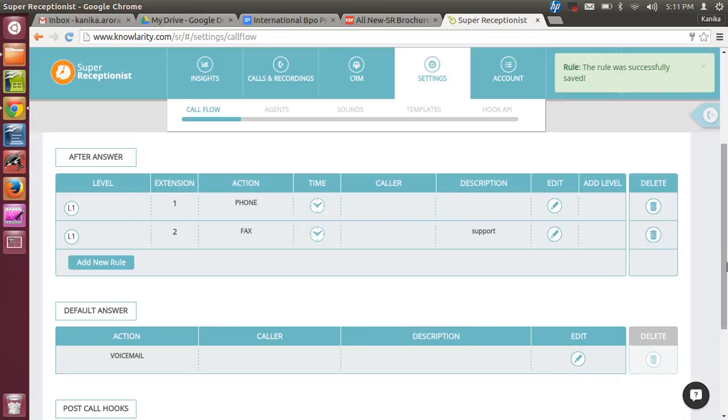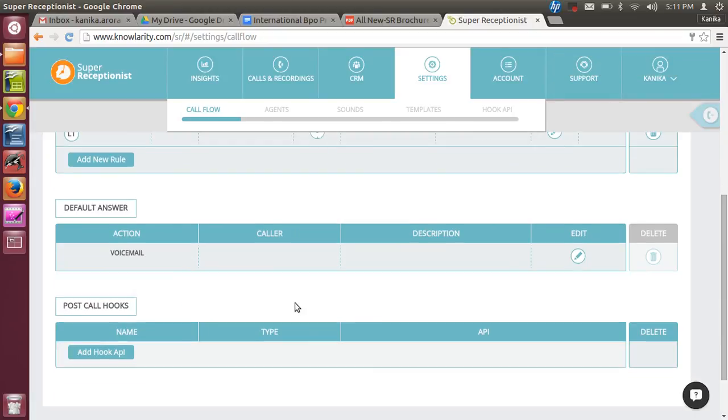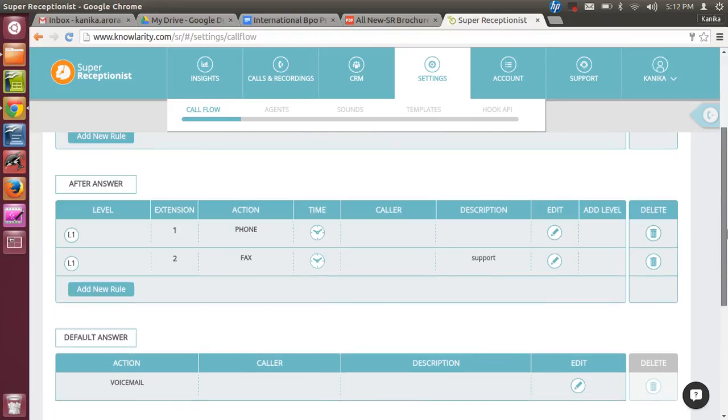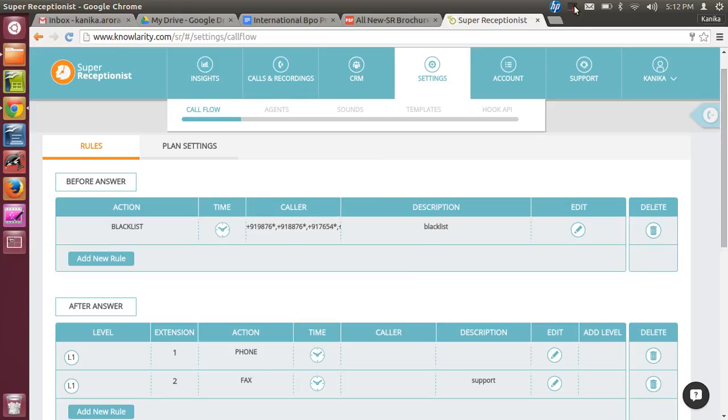Then we have post call hooks. We added an API, so an API can be configured here. Recordings, voicemail. We had added a hook API here, so voicemail API is added. So this is the call flow, the configuration tab of SuperReceptionist.